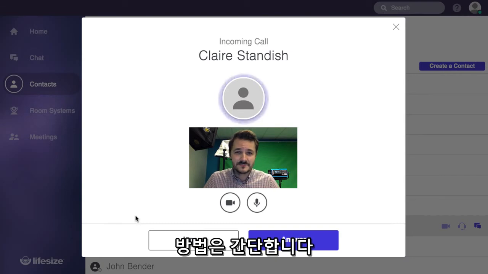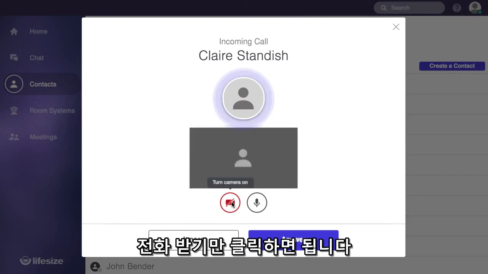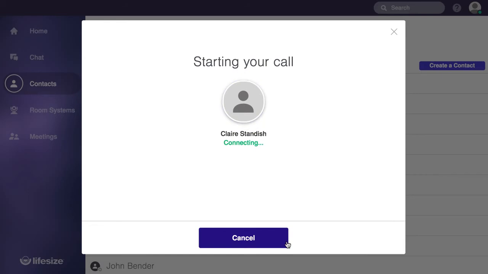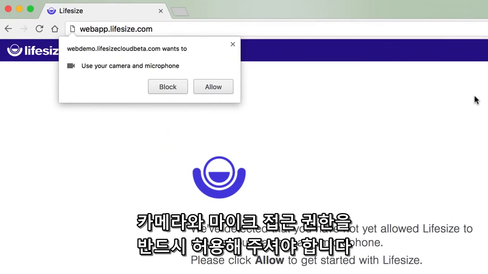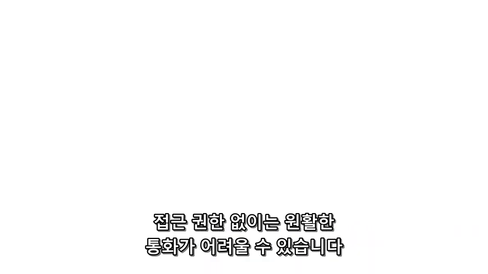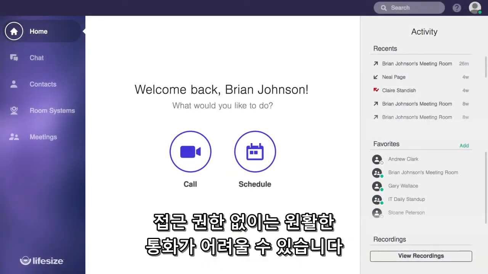Well, that's easy too. Just click answer whenever a call comes in. Alright, one final note. When you start up Lifesize in your browser, make sure that you allow access to your camera and your microphone. It makes making and receiving calls kinda difficult if the app can't access those settings.